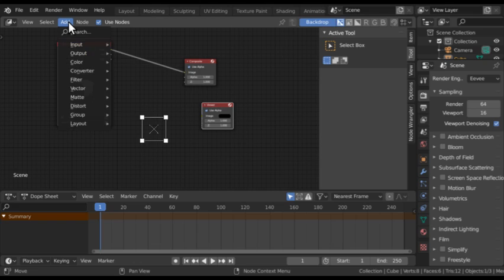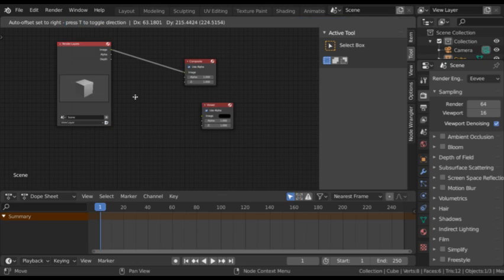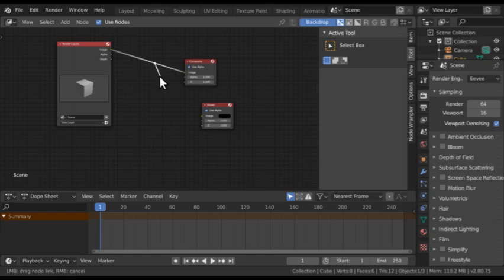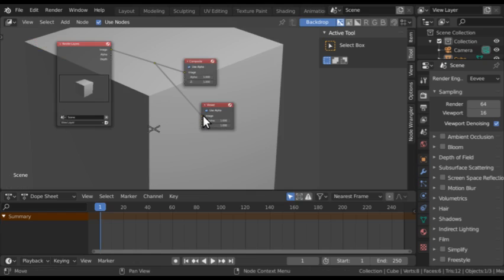I want to add a node again. I like to use layout. My favorite one is called reroute. It makes it look more tidy to my eyes. Reroute. I'm going to connect this to the viewer node. I have a new mouse, so I have to get used to it. So pardon my little mistakes. Oh, there it is.